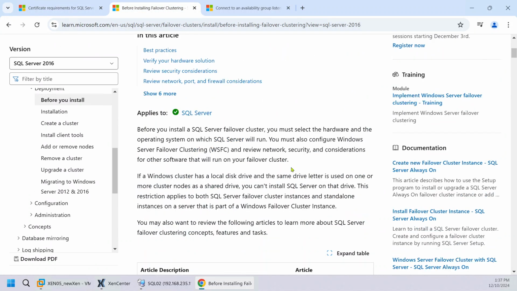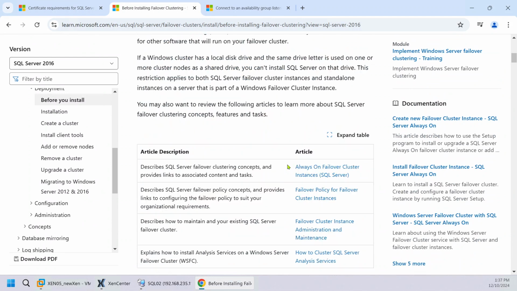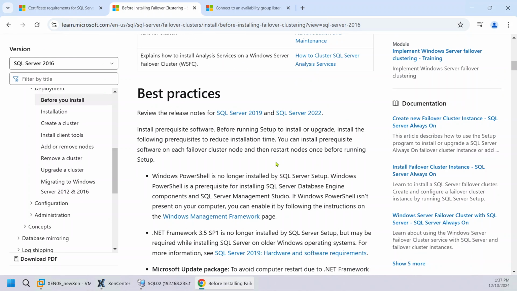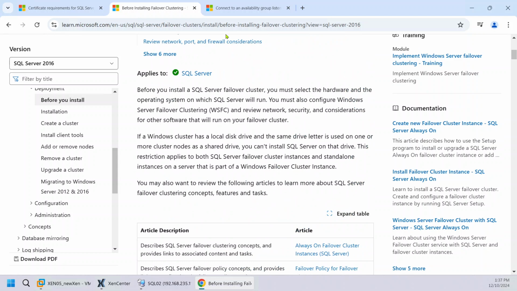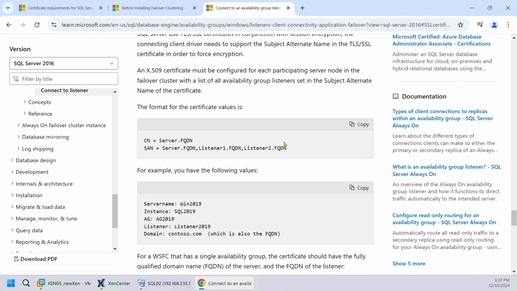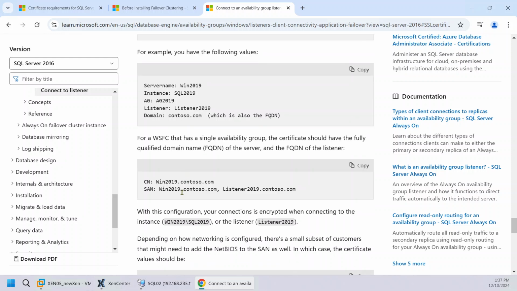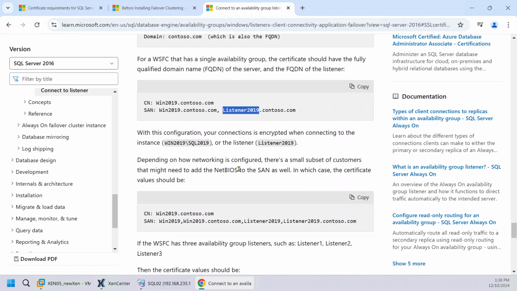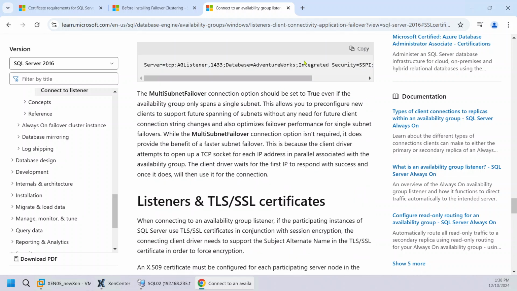This is another article that describes the things that I just told you, and here you can also see an example. So where is it? As I told, subject alternative name. So this is the main. For example, this is my SQL02, and this one is, for example, SQL03. So this is how the certificate should look.